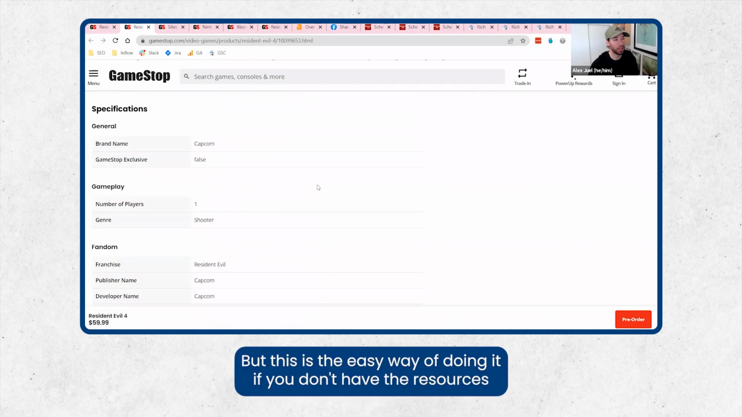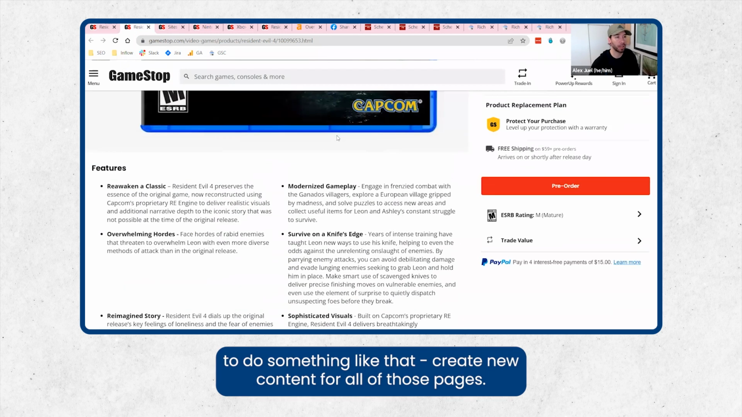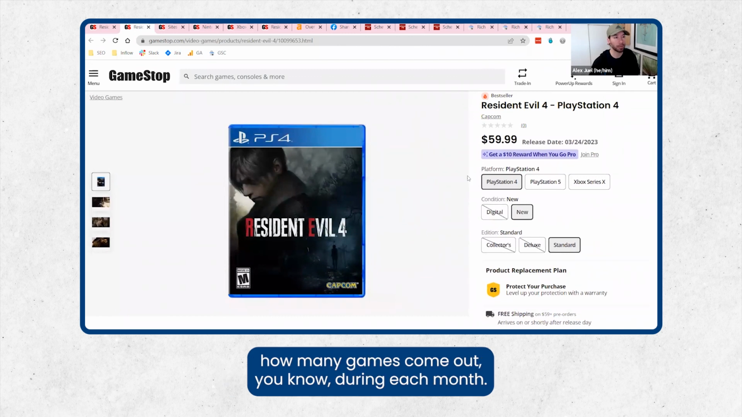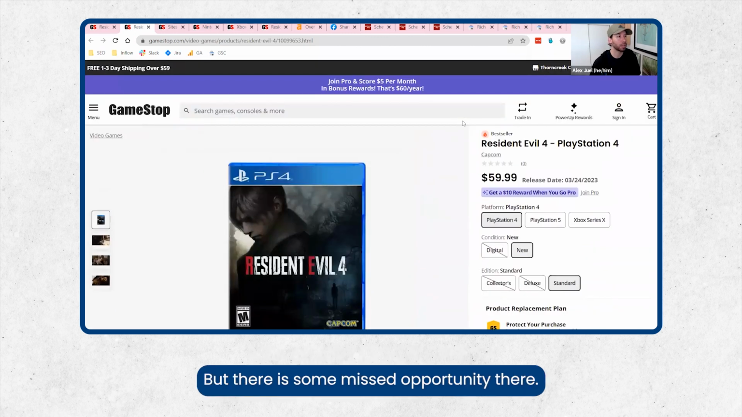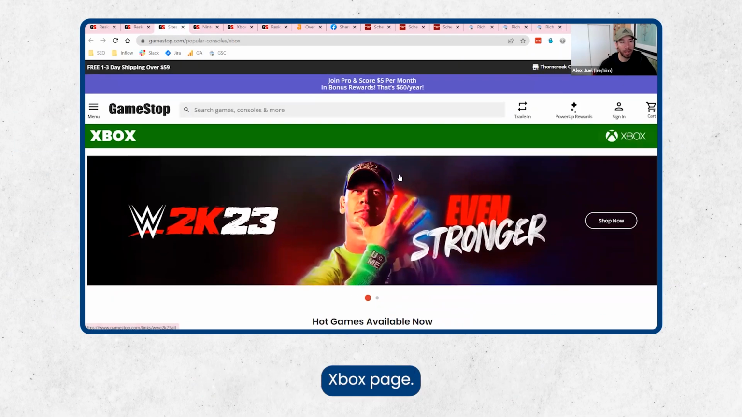But this is the easy way of doing it if you don't have the resources to create new content for all of those pages. I would imagine it could be tough with how many games come out during each month, but there's some missed opportunity there. All right, let's see, what else do we got here? Xbox page.